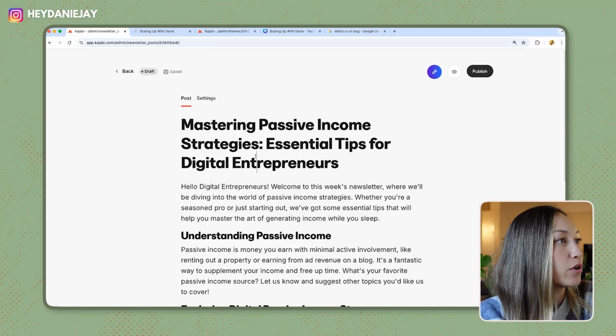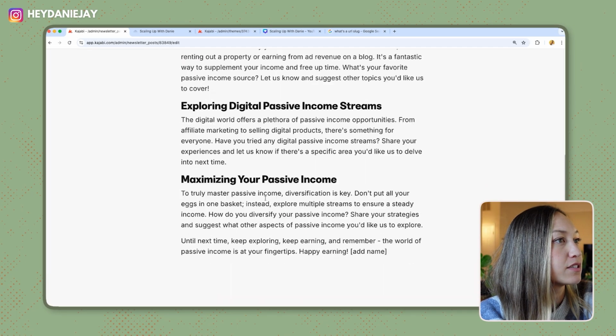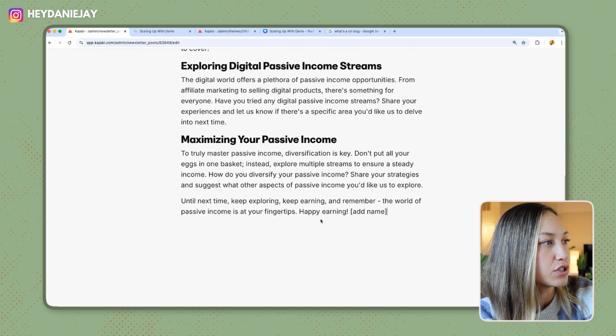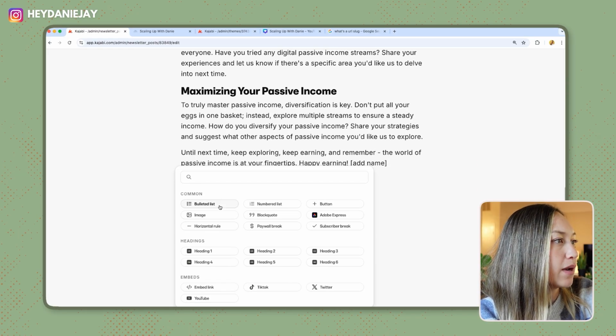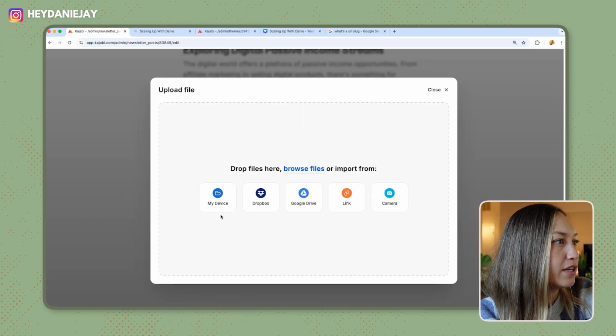And you'll see here, this is where you can go in and add text. So let's say I want to add on to this. I'll just hit enter, and then I will hit this plus button. And this is where you can add a bulleted list, an image.